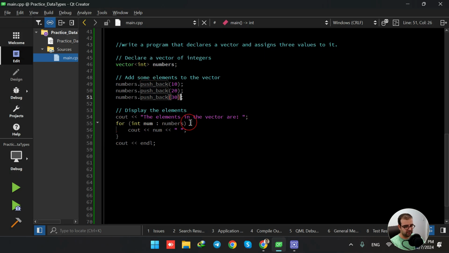So we write down a for loop and we are iterating over the elements of numbers. This is the name of the vector, and for this for loop we are simply initializing one integer called num, and this num is going to loop over all the elements of this vector using this syntax in the parentheses. And then in every iteration, it is going to print num.